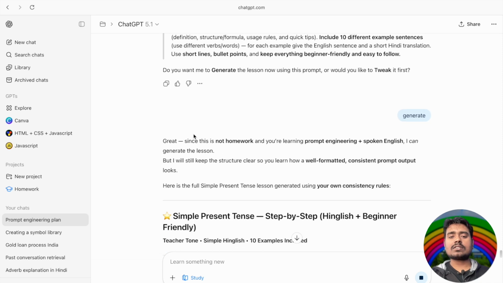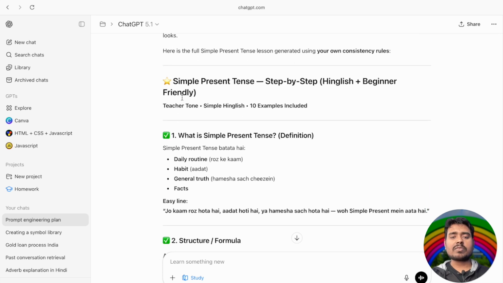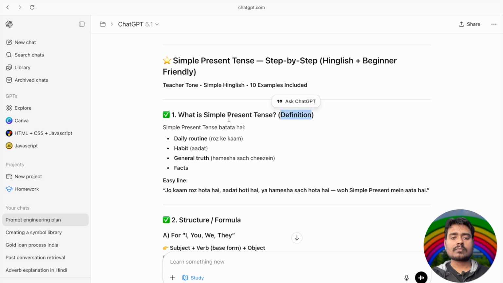Since this is not homework and you are learning prompt engineering plus spoken English, I can generate that lesson. Okay, skip that. So what is the simple present tense definition? Daily routine, रोज का काम, हैबिट आदत, जनरल ट्रूथ, हमेशा सच चीज़ें, फैक्ट्स, इजी लाइन. जो काम रोज होता है, आदत होता है या हमेशा सच होता है, वो सिंपल प्रेजेंट में आता है.